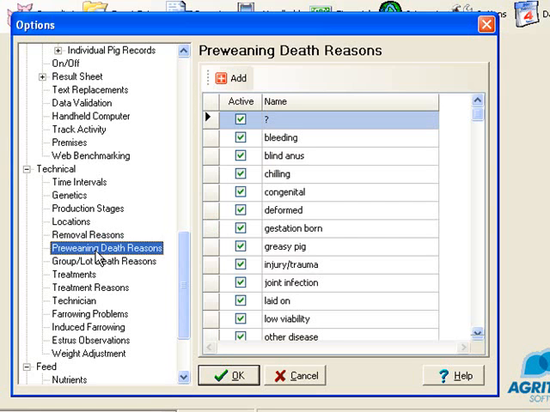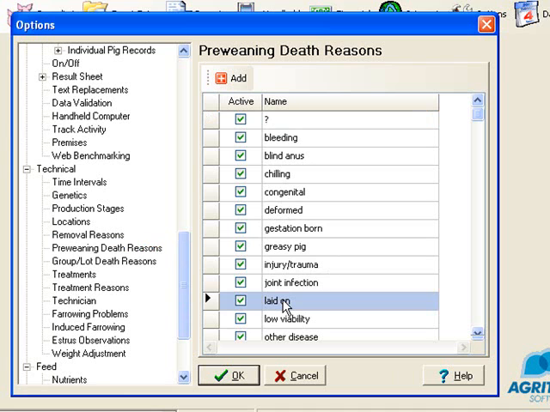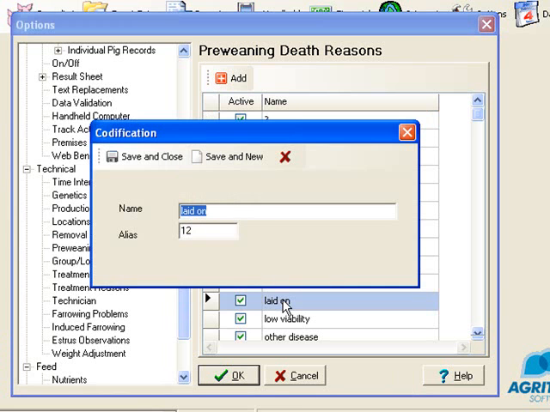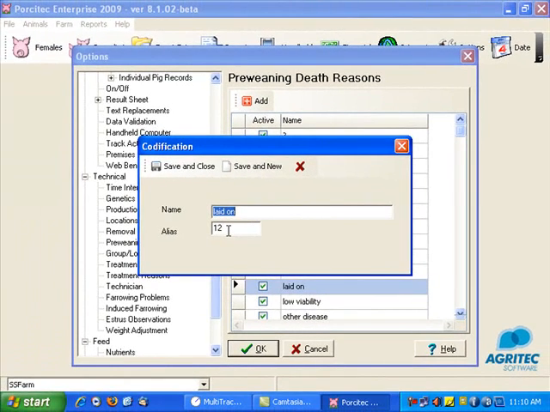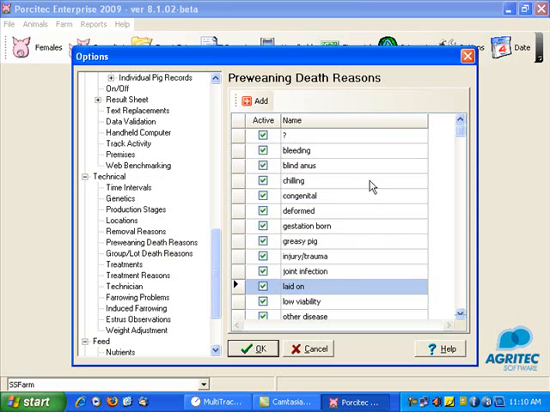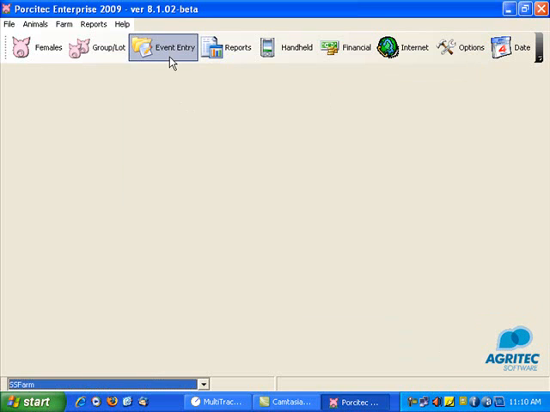You can add alias to these as well, such as the pre-weaning death reasons and removal reasons. In this case, we've added an alias for laid on as number 12. Now I only need to type 12 when I'm adding a death reason. Okay, now we are ready to enter data.